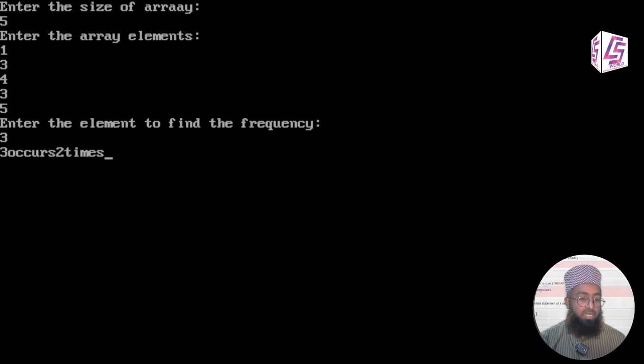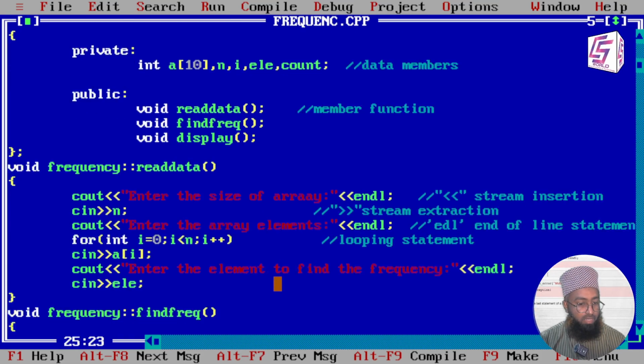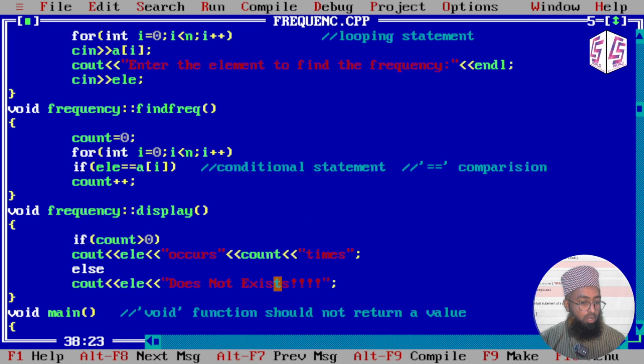See, but it has no spaces. After 3, after occurs, after 2, there are no spaces. I am showing you this is the right method of the program to execute. Now I am showing you how to give spaces everywhere. See, this is where we have taken the output.